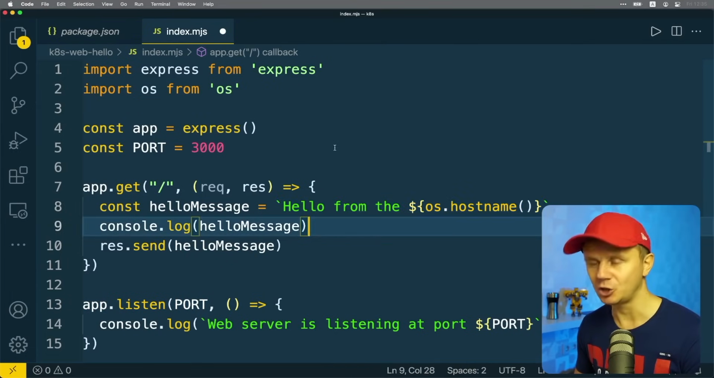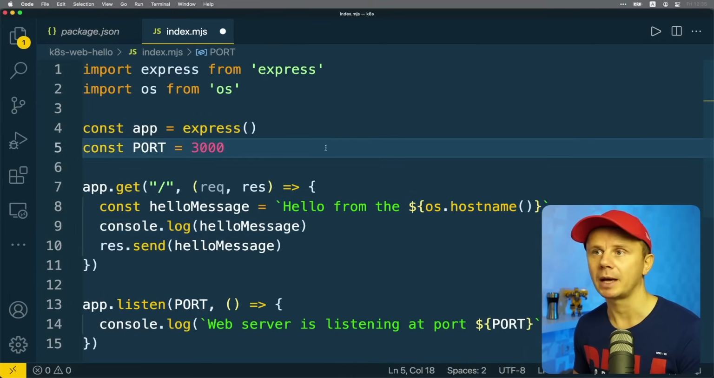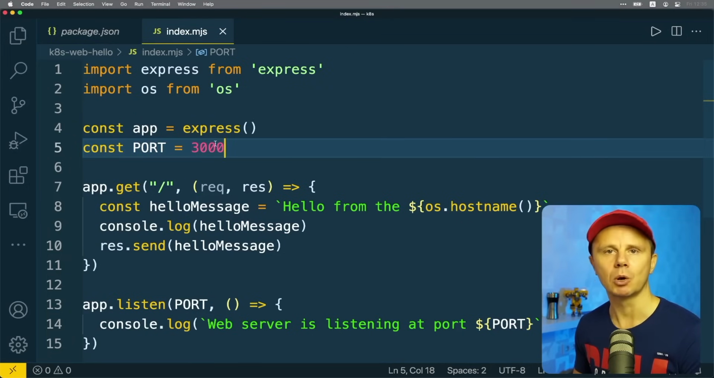So let's save changes in this file. Ctrl-S on Windows or Command-S on Mac, like that. Changes were saved. And now let's Dockerize this application. And for that we will create a Dockerfile.